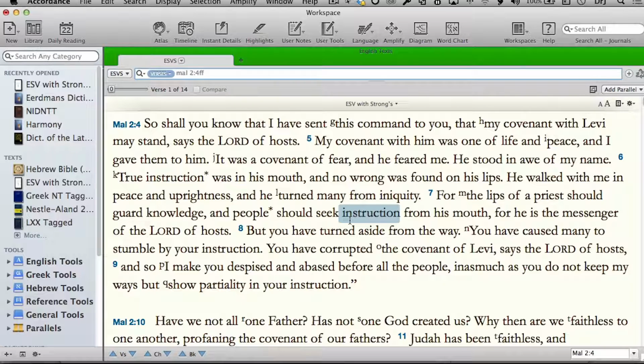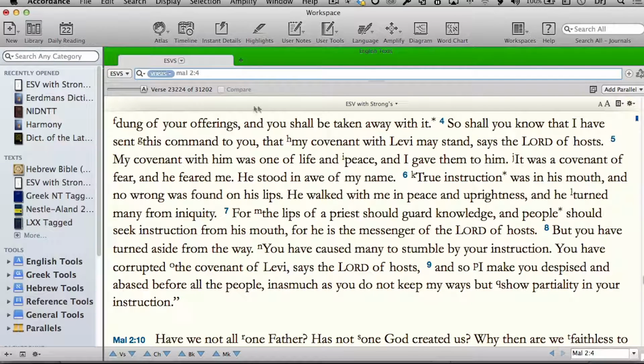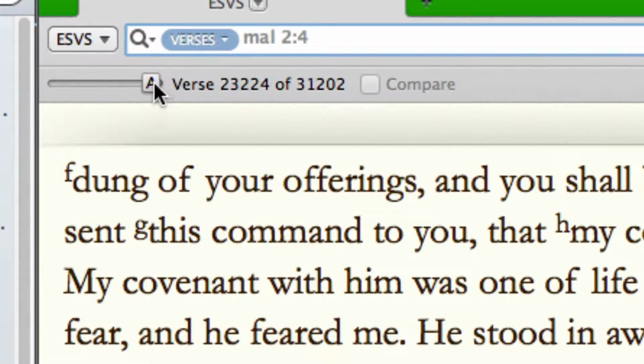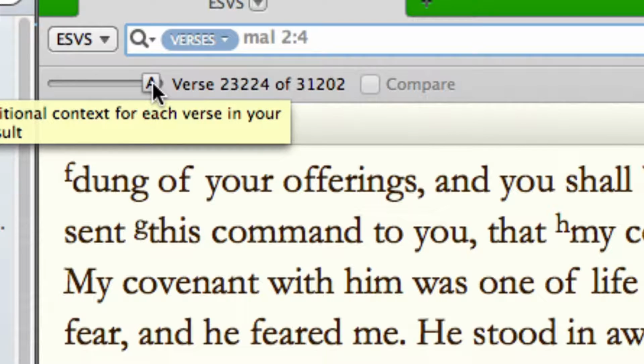Now, Tim talked about the context that's down there, and this is especially important. If you're just looking at that one verse, or at any point, what did I do? Oh, well, so this is a good example of it. I typed in Malachi 2:4, and notice that it's given me much more than Malachi 2:4. Well, the reason is this context has been slid all the way over to the right.